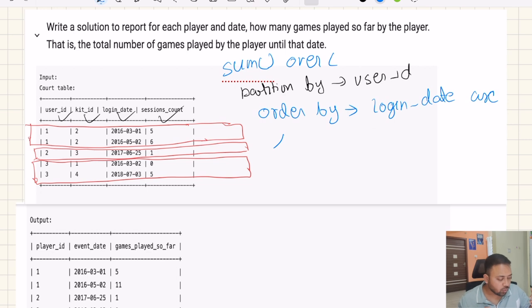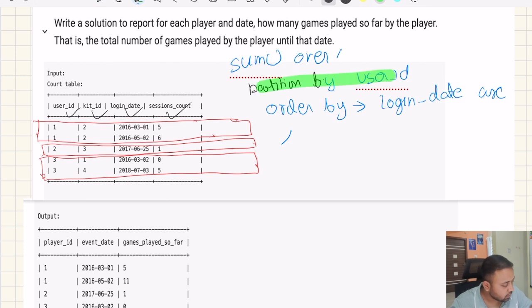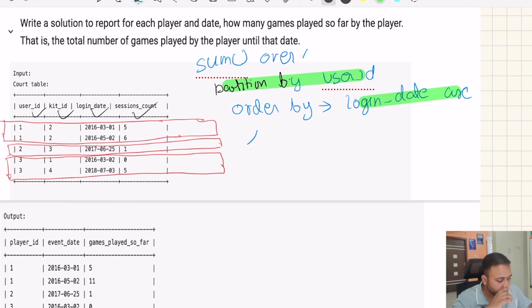this will do sum like this, right? So if we apply sum on this particular window, where the partition by is on user ID and order by on login date ascending, it will create one running sum, one new column. Let's call this running sum.